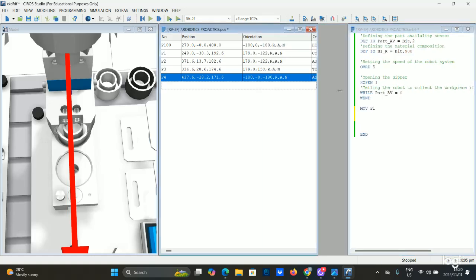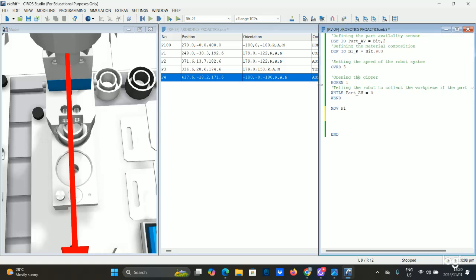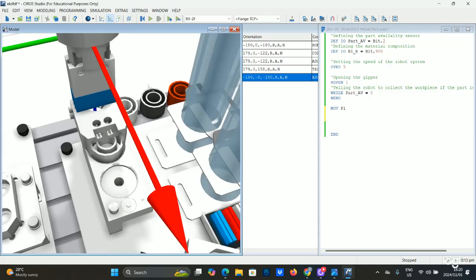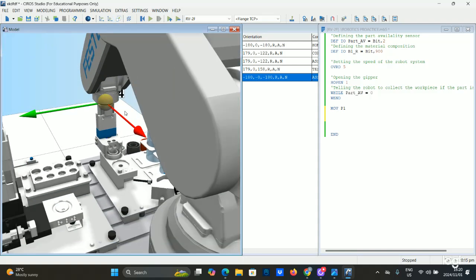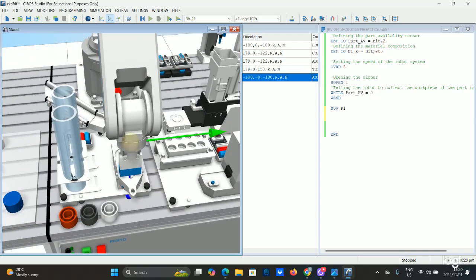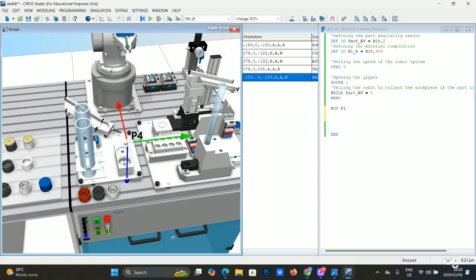So let me just expand this here, and then expand this, and then expand this, and then rotate. So now I reset to ensure that I write my code right. And then now I insert my workpiece. Okay, let me just reset.